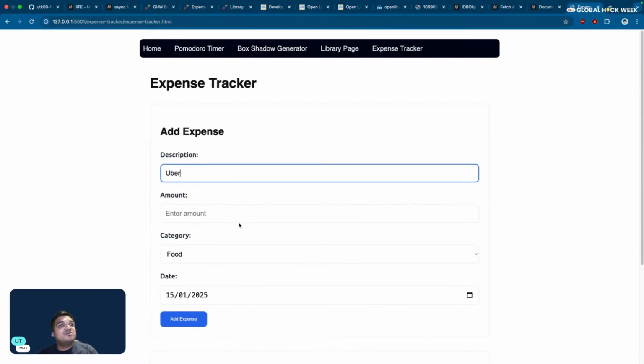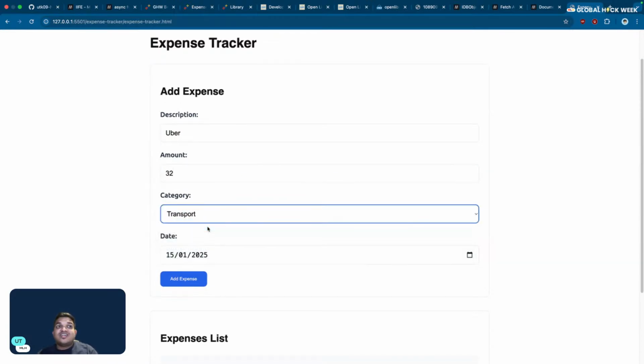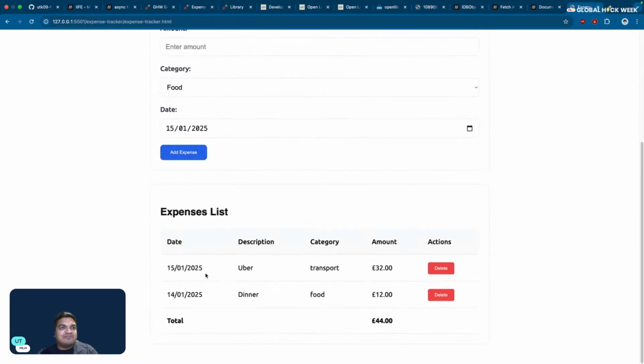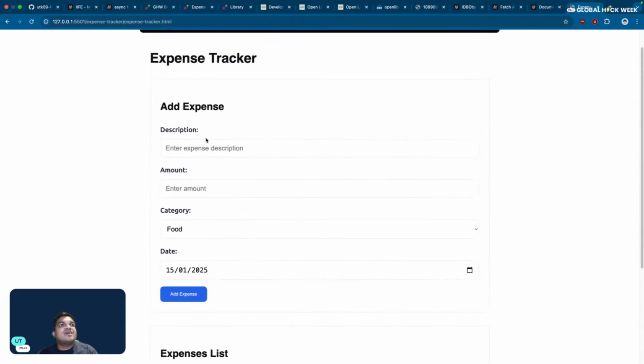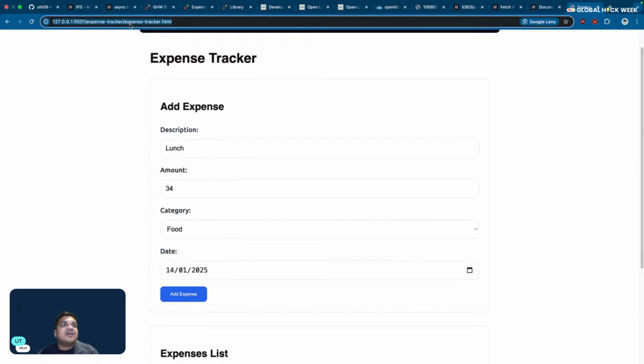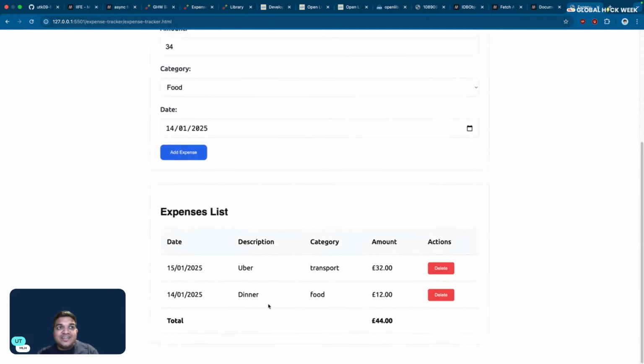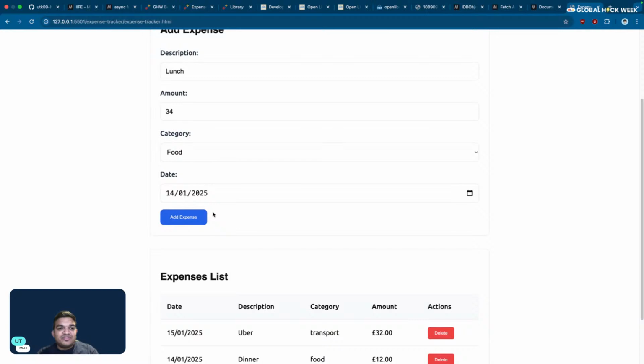Let's say I took an Uber to go home. 32, it is transport. And I was out all night, so on 15th I came back home, so 15th. And I forgot, on 14th I also had lunch, so lunch of 34 pounds, and it's 14th, and I reload the page, everything is still there. It did not add it down here, but it also did not remove it from the input box. So magic of local storage.